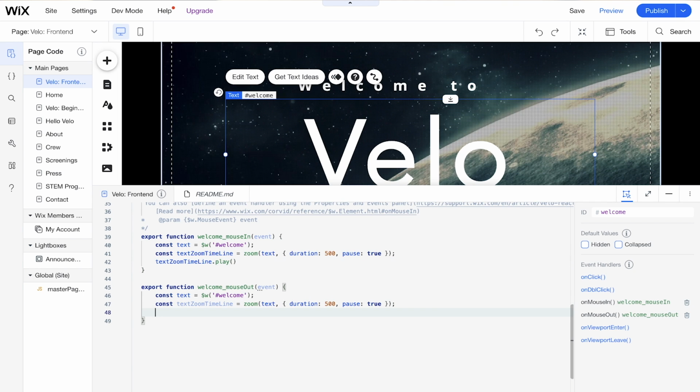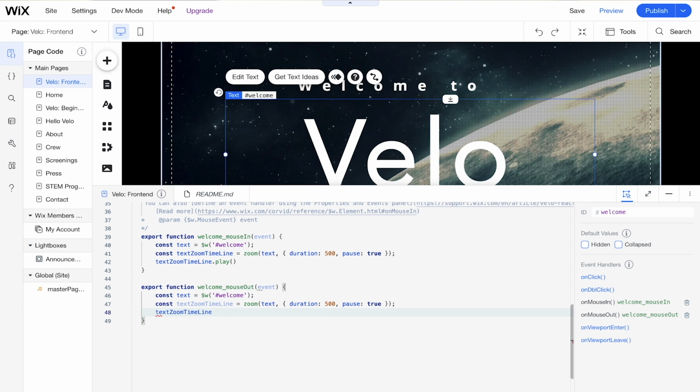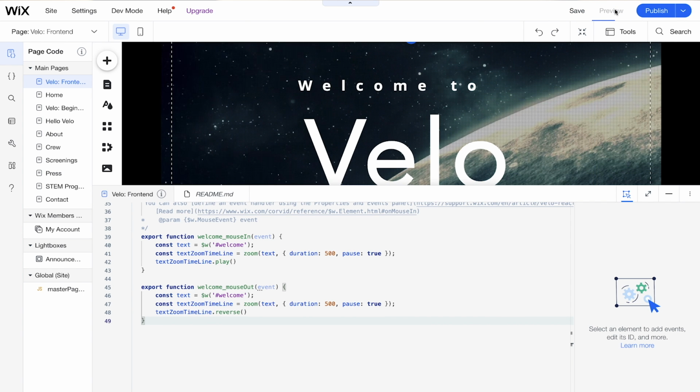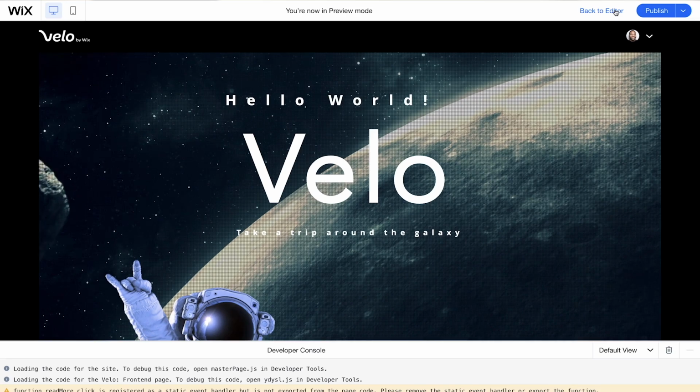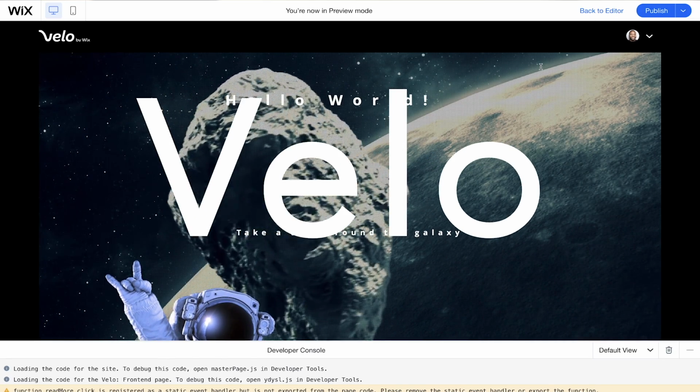For the mouse out, we're going to select the text zoom timeline, and we're going to use the reverse function. So now when I click on preview mode, when I hover over this text, we should have it zoom. And then when I hover away, it's going to zoom out.